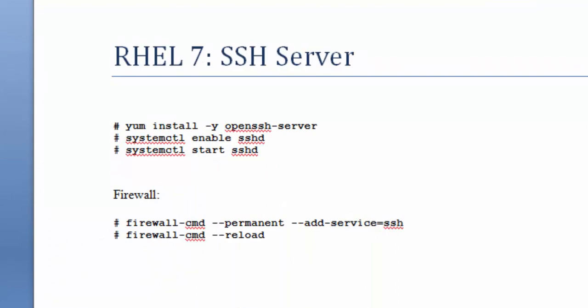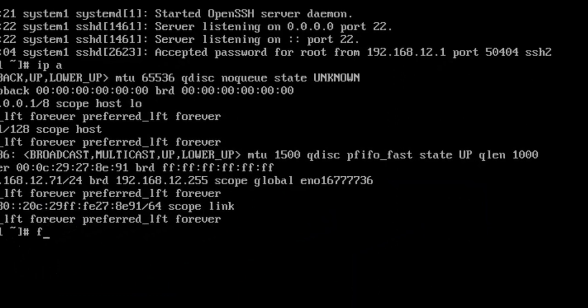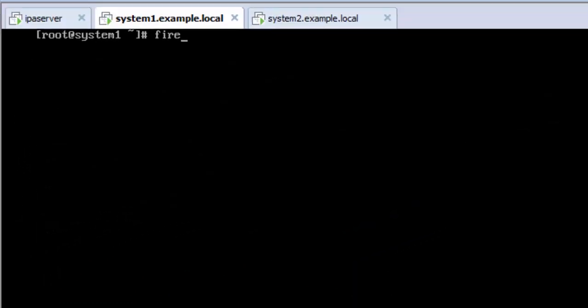Now let's check whether it's enabled in the firewall or not. By default, SSH is already enabled, is already allowed in the firewall.